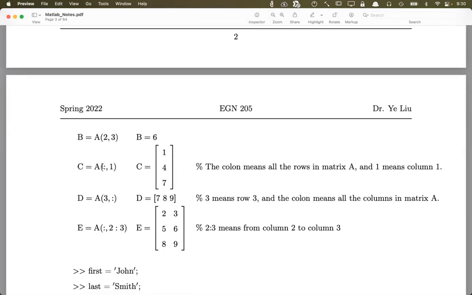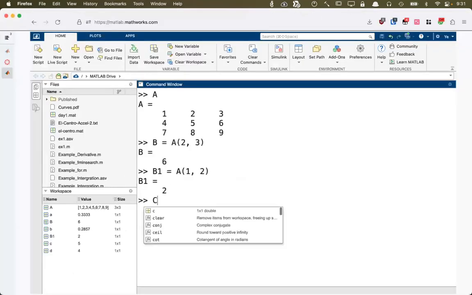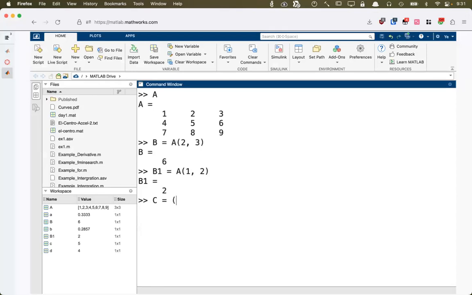Yeah. So colon means use all the lines in this. The first number is colon, so this means we will get all rows in column 1. So C equals A(colon, 1). So this will get column 1 from the matrix A. So 1, 4, 7.